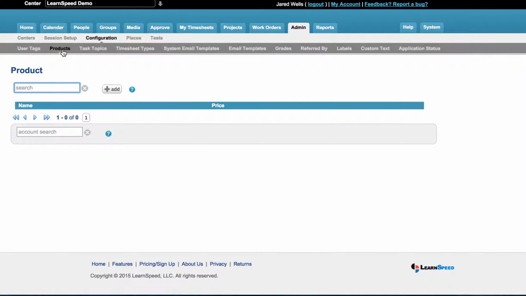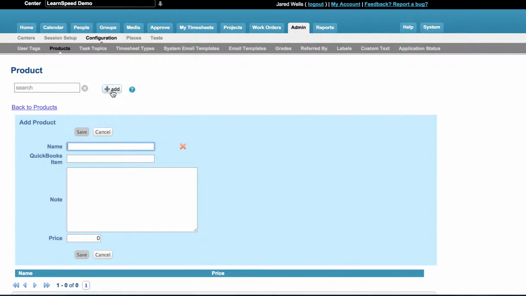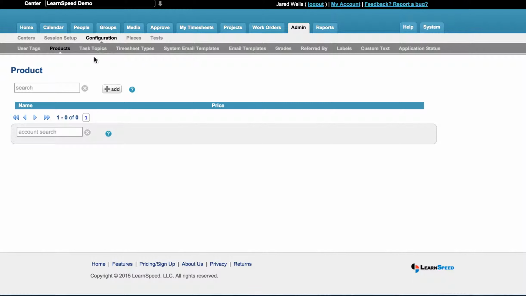Products. You have the ability to charge people for products. And so we can have a book for sale, QuickBooks item code, a description, and put a price on it so that we can charge the client for a particular thing. There's a register underneath the client's parents account, which allows you to charge them for non-session based items. So this is how we can set those items up.